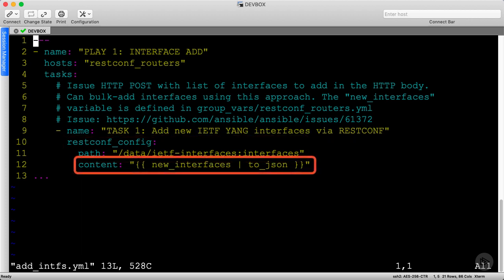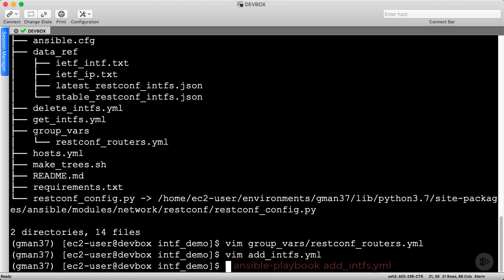As such, we need to specify our HTTP body using the content key. We can pass in the value of our new interfaces dictionary, which wrapped our Yang structured data. We must use the toJSON filter to convert the internal Python objects to JSON format. Let's run the playbook and see what happens.